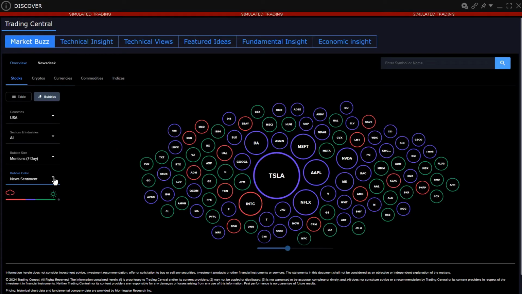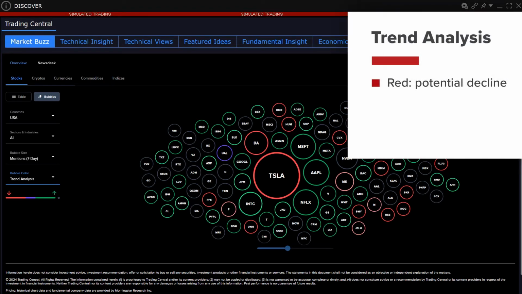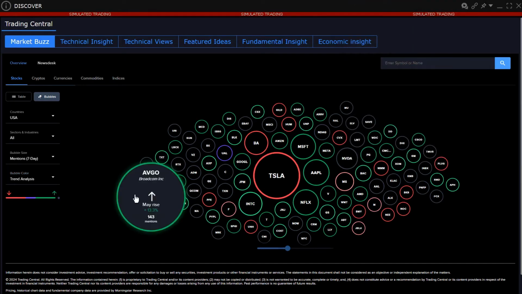Switch to Trend Analysis to view Trading Central's trend sentiment ranking for each stock. Again, this is color-coded with red indicating likelihood of potential decline, blue indicating stable, and green indicating potential price increase. Hover above a bubble to see name, symbol, media mentions, and direction and magnitude of potential price change.